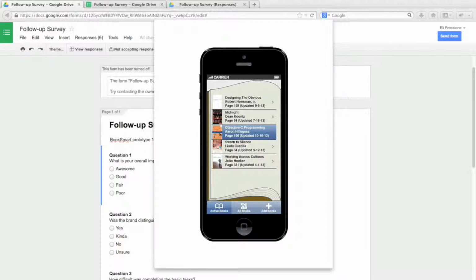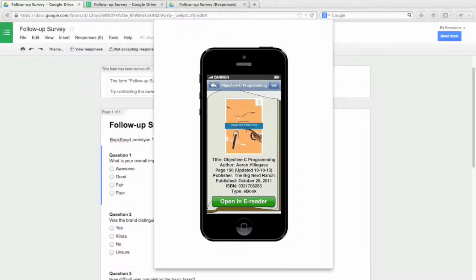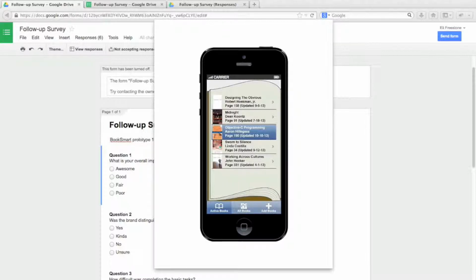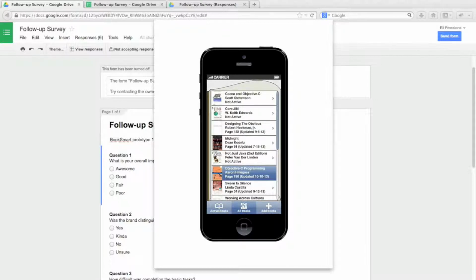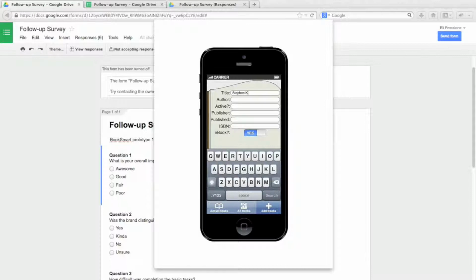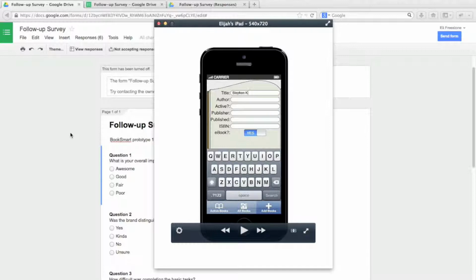This first screen we have the selected list view for Objective-C programming takes you to a detail view. The only thing that's active on this screen would be the back button, and then the tab bar is active from all of the views. The All Books view also has the same active list view item that takes you back to the detail view, and then there aren't any active buttons within the Add Books view. So let's go ahead and go through the survey real quick here.